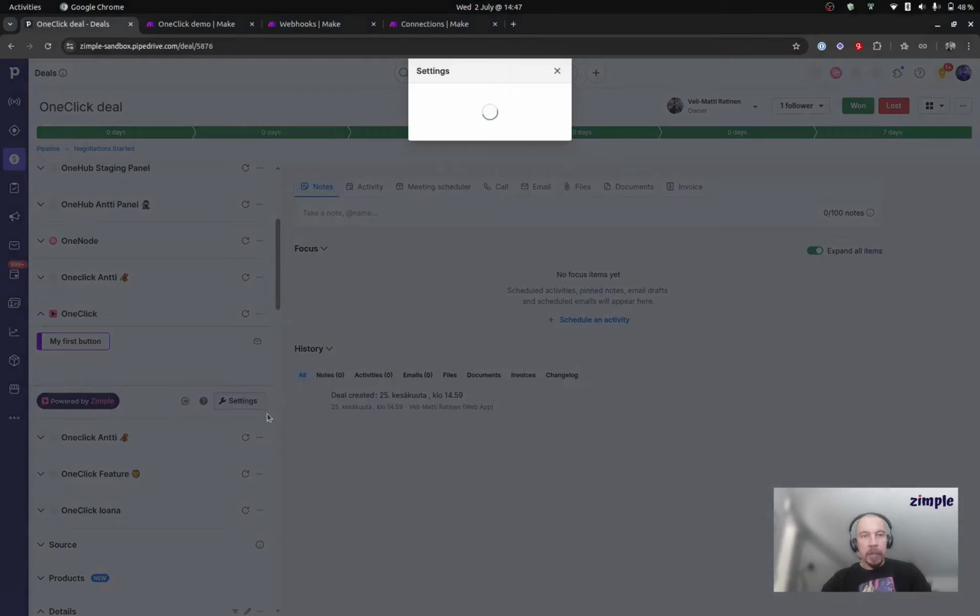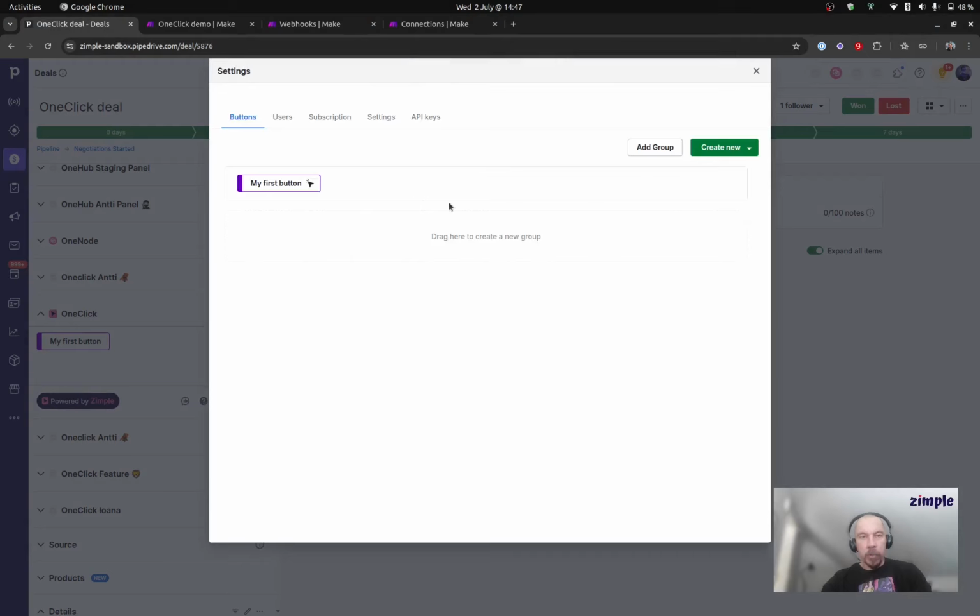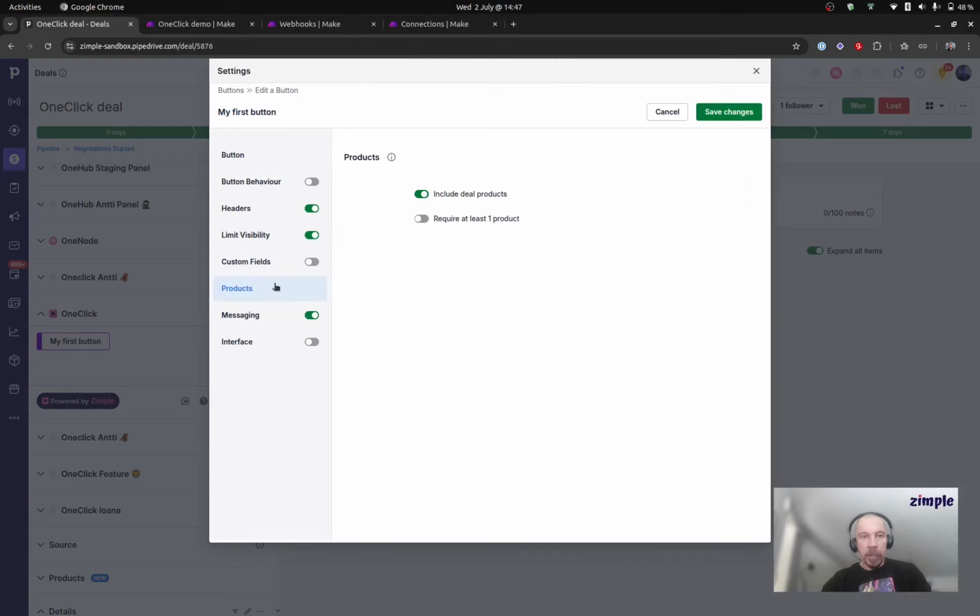So in that setup we chose to include the product data automatically. So the include deal products is enabled. But also remember that you can configure OneClick to require at least one deal product, which is very convenient if you're working with an invoicing scenario or something similar. So if you haven't already done so, please choose to include the deal products together with your button, and that should be good to go.